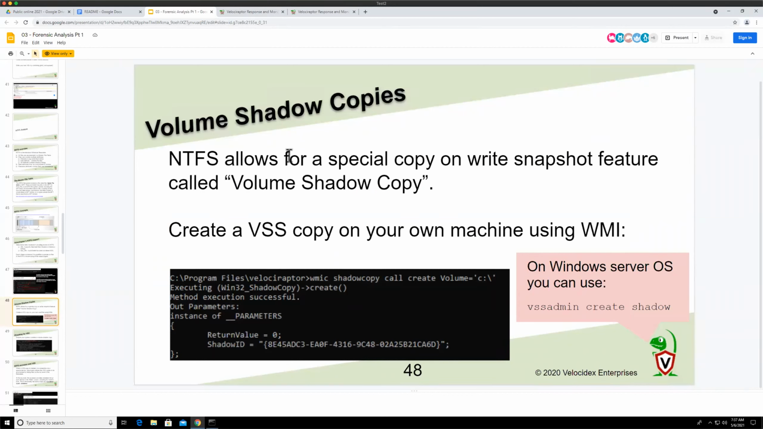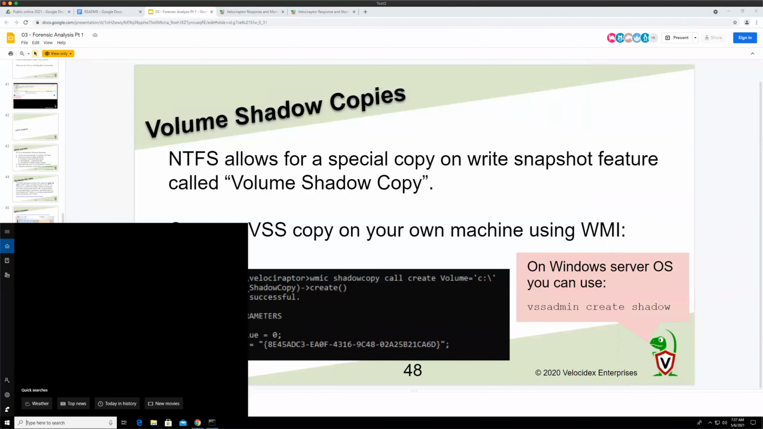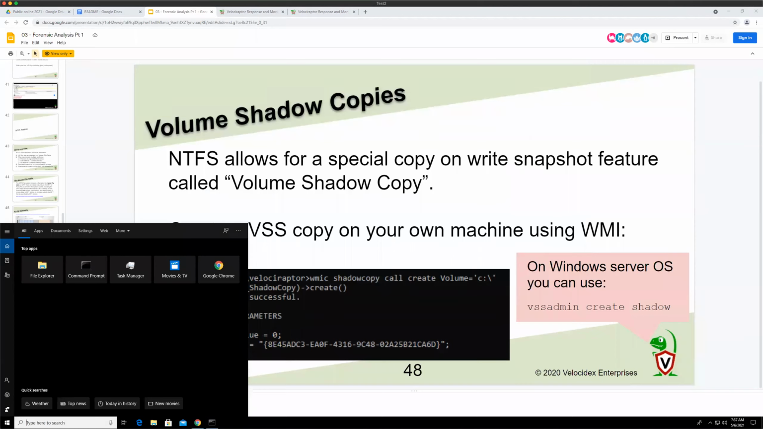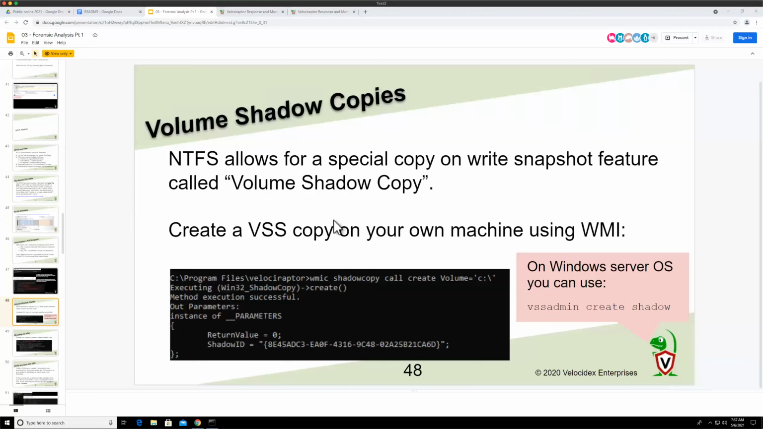Okay, and also there is volume shadow copies. Volume shadow copies are a way of creating an additional copy, like a copy-on-write type thing. It's really cool. Let me create one really quickly.